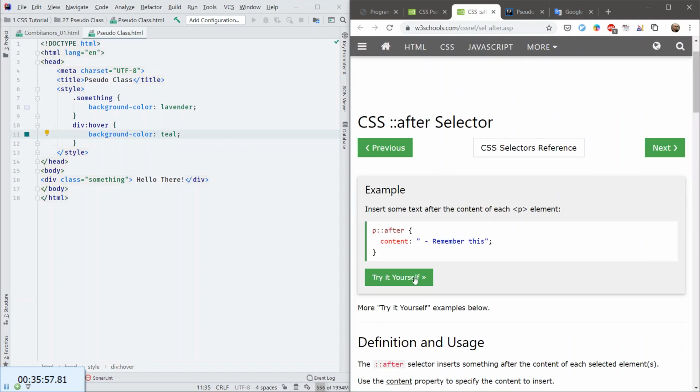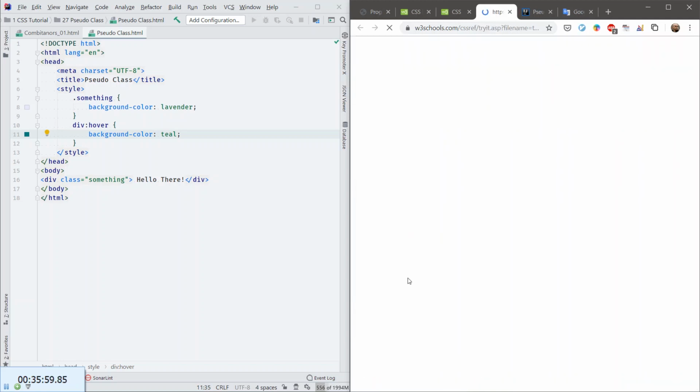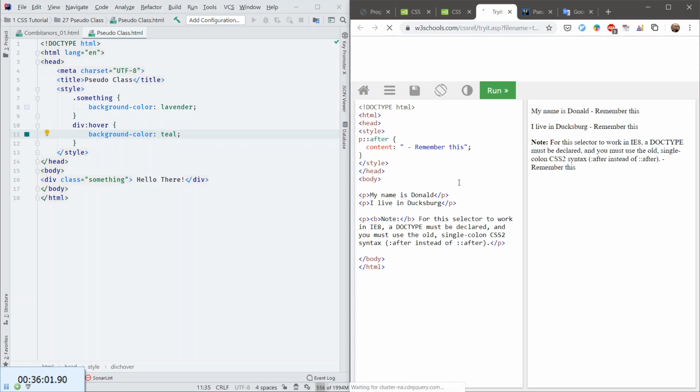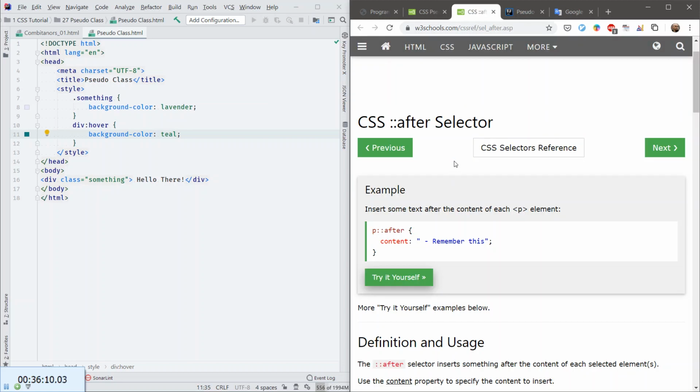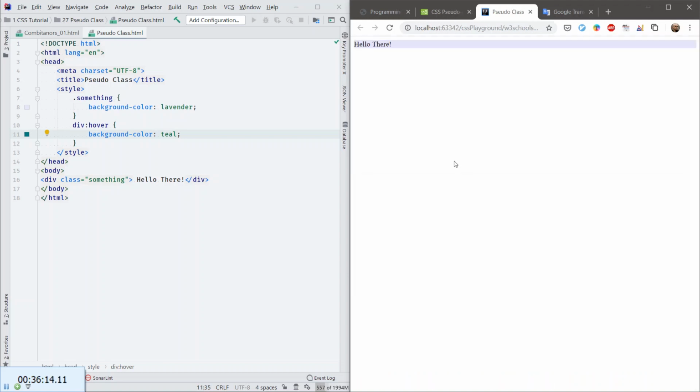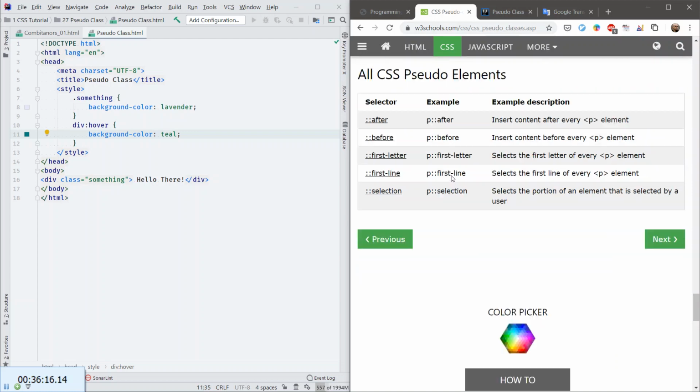After, remember this. Try it yourself. My name is Donald. Remember this. Okay. That is interesting. There's so much in there.